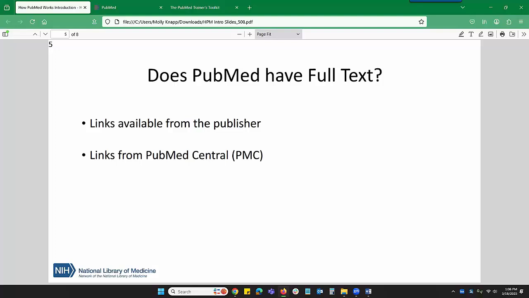So I have a question for you, and you can just answer in chat. If someone asked you if PubMed was a database of free full-text articles, what would you say? Yes or no? And you can let me know in chat.